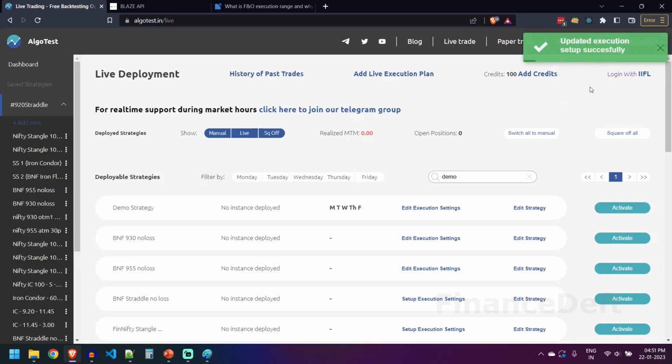So now the settings are updated fine. What I'll do is click on activate. As you can see, we can deploy strategies only between 8:45 and 3:30. It's 4:52 now. It's a holiday. So we will come back during the market hours and activate this strategy.